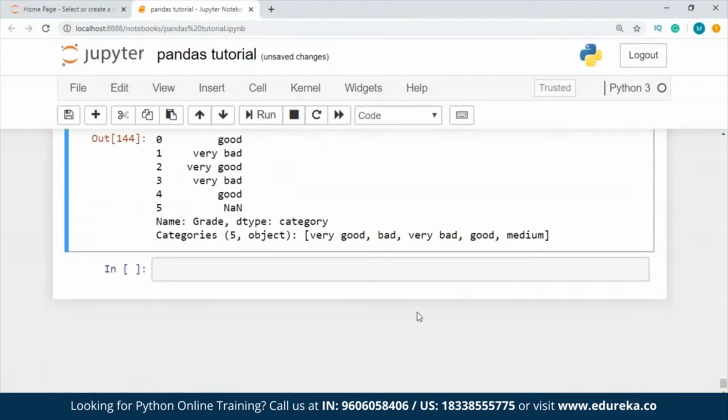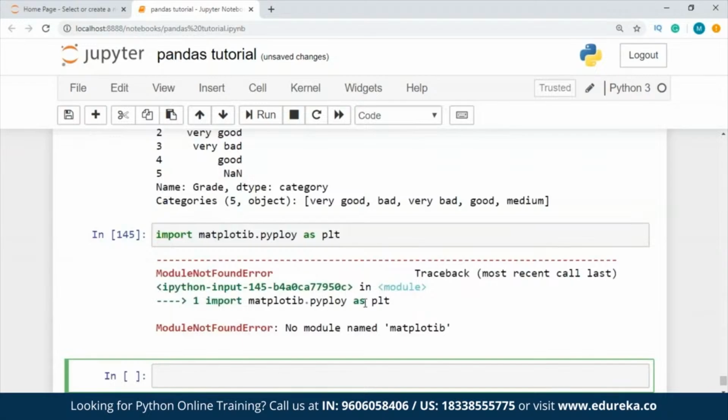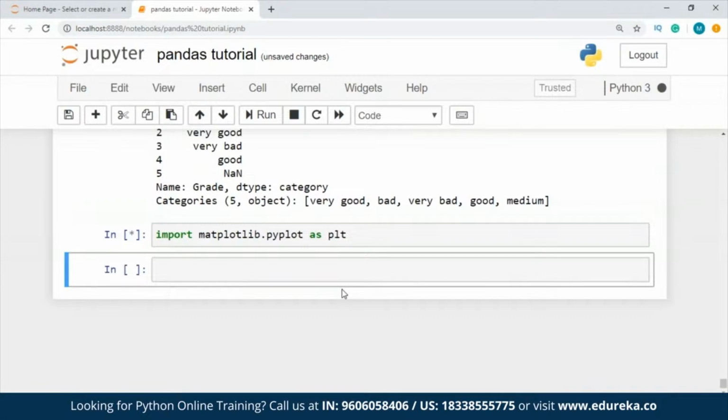Now I'm going to talk about plotting using pandas. So that's going to be very simple, guys. For that I'm going to have to import one more library, that is matplotlib dot pyplot. I'm going to use it as plt. Same thing goes with this as well. All right, this is going to be pyplot. So there should not be any errors now. Okay, so I will close all.